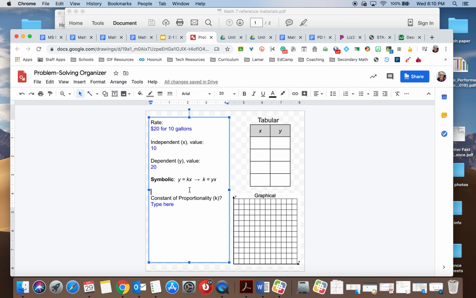So here I can just do a little bit of math. I know that k is going to equal y over x. So that would be k equals 20 over 10. It's 2, and that's my constant of proportionality. So my constant of proportionality in this case is 2. So let me write that right there. What does that mean? Well, that means that gas costs $2 per gallon. I'm going to write that over here. Gas costs $2 per gallon. So that's the meaning there.